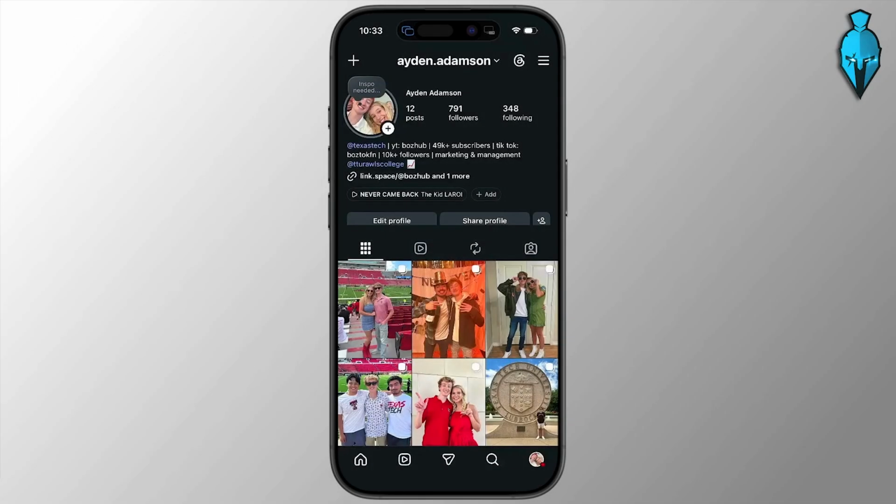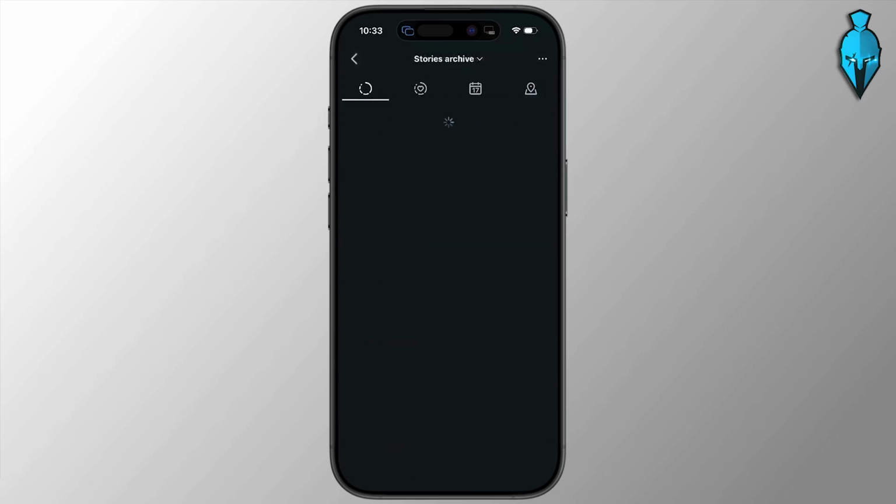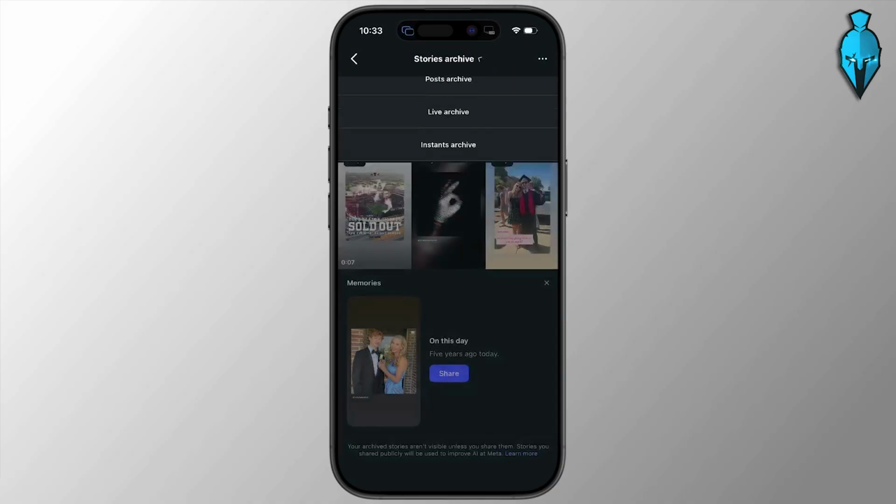But first things first, you need to open up the Instagram app and then tap on your profile icon in the bottom right corner. From here, tap the three lines up in the top right corner to open up your settings and activity, and under the how you use Instagram section, simply hit archive just like so. It should automatically open up to your stories archive. If it doesn't though, just select the story archive section up at the very top and then just select it.